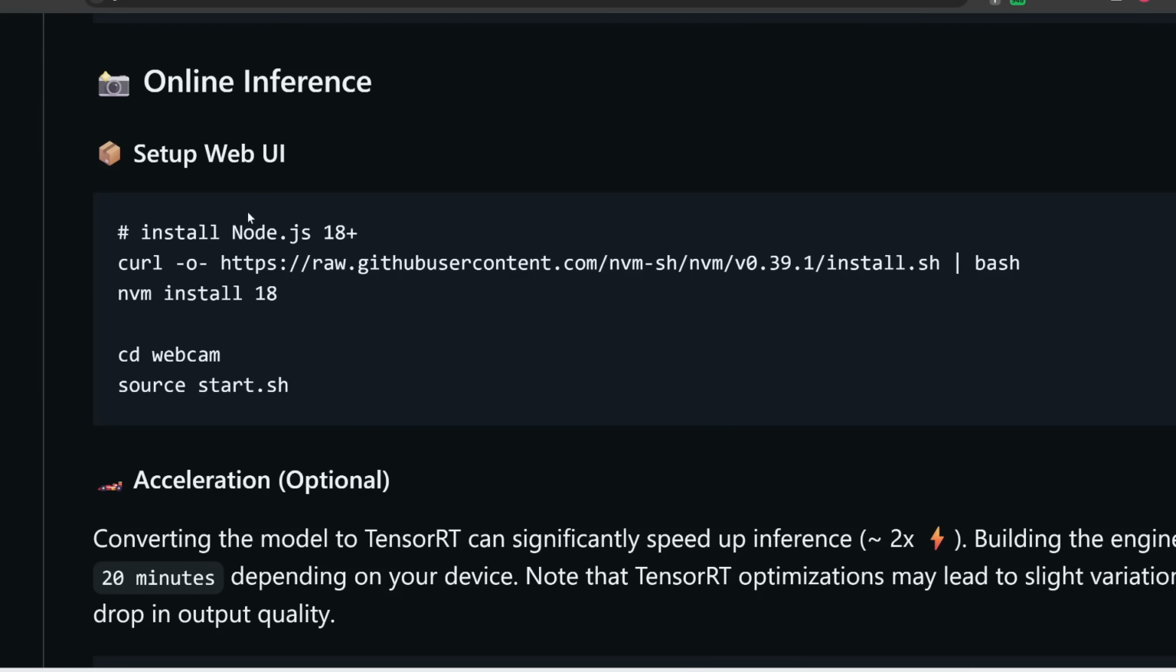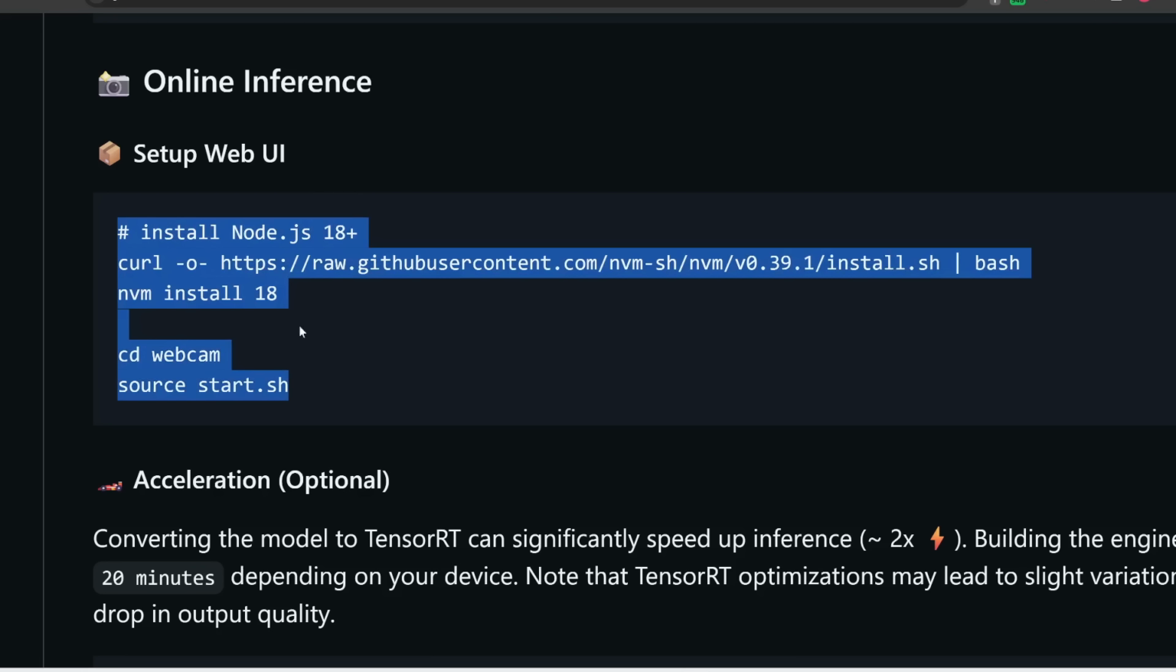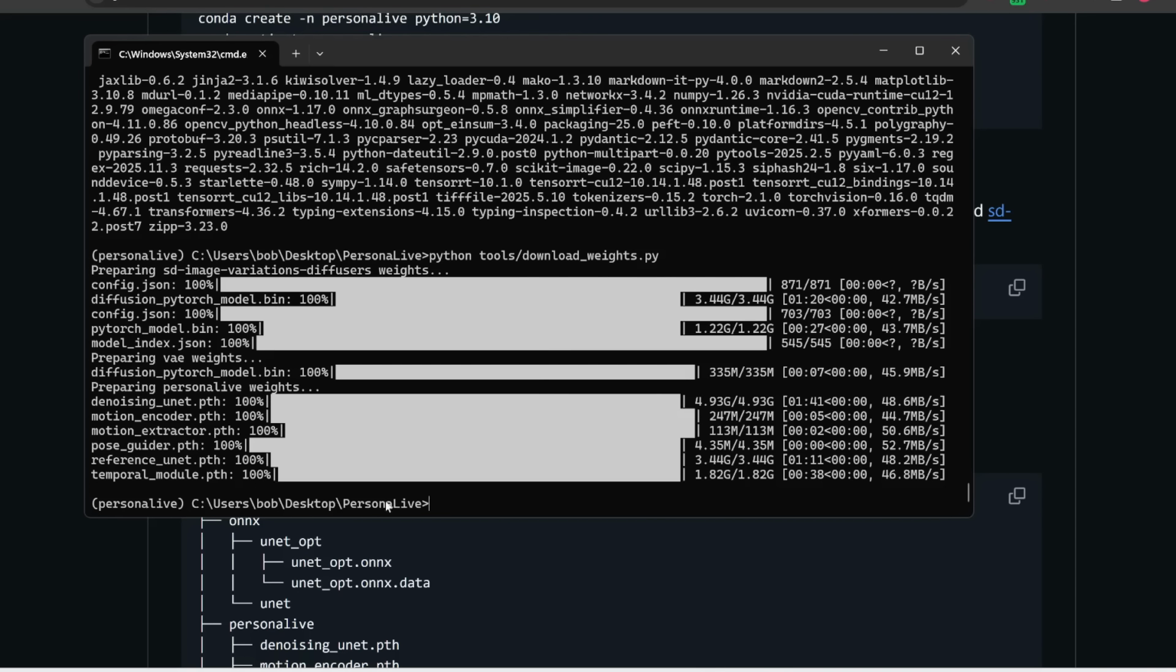All right, so assuming you do have Node installed, we need to run this code. Now note that these instructions are for Linux, so it's a bit different if you're using Windows. Now if by now you still have your previous command prompt window open after installing all those files and folders, you can continue from that window.